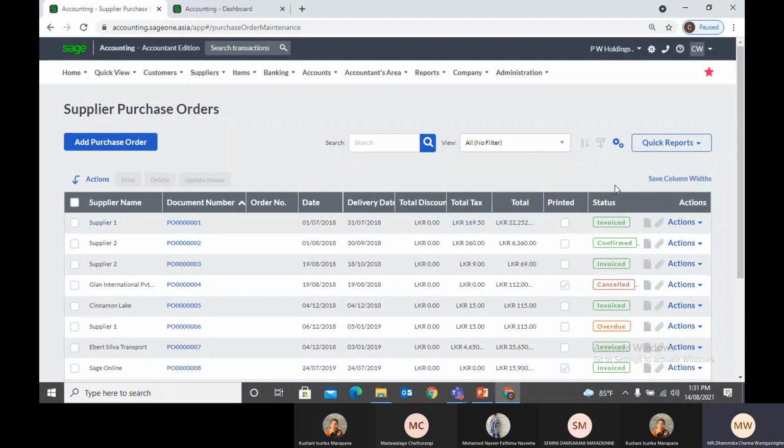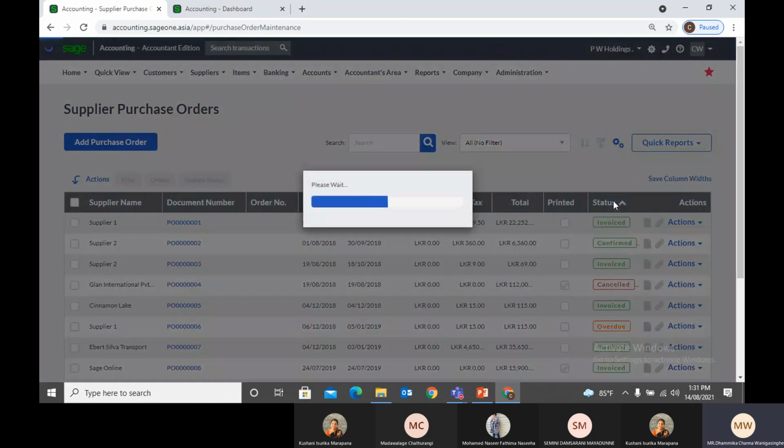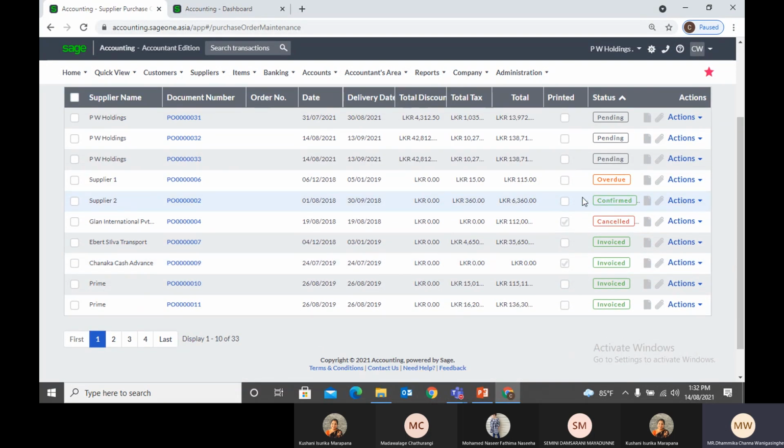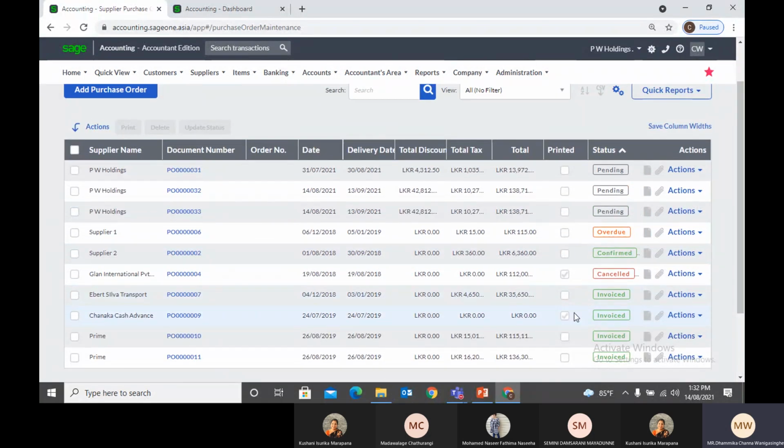From this status column, you can view your purchase order status. There are 4 statuses: pending, overdue, confirmed, cancelled and invoice. Pending is when you have sent the purchase order, but the delivery date has not yet been reached. Therefore, it's pending. And if you have sent a purchase order and the purchase order delivery date has been reached, it's overdue. And if your supplier confirms the order, it's confirmed. And if your supplier cancels the purchase order, the status will change to cancel. And if you convert this purchase order to a supplier invoice, it will change to invoice.